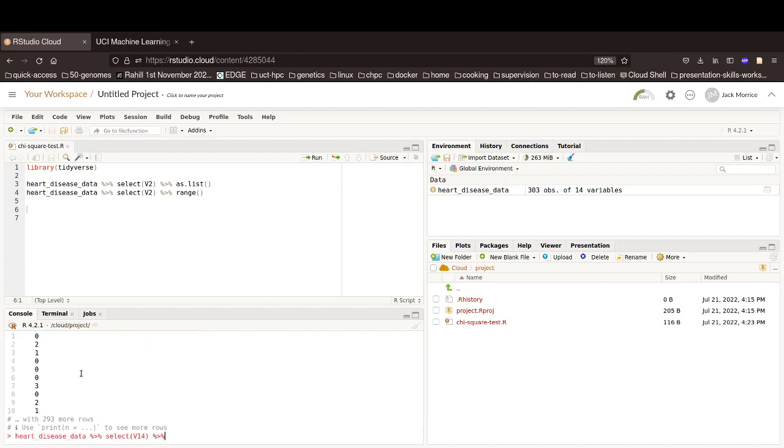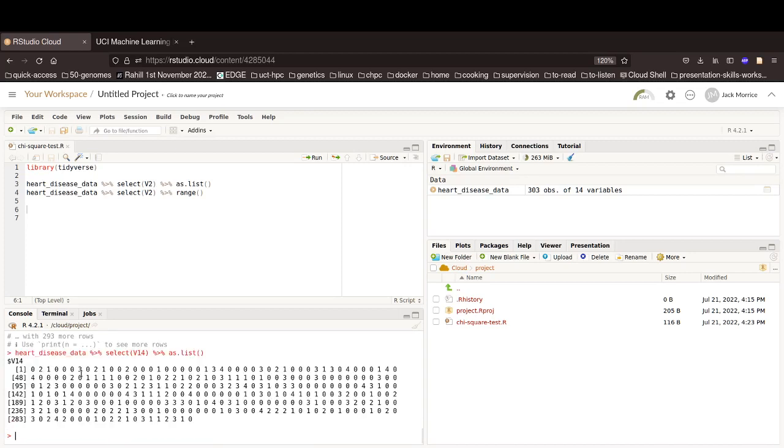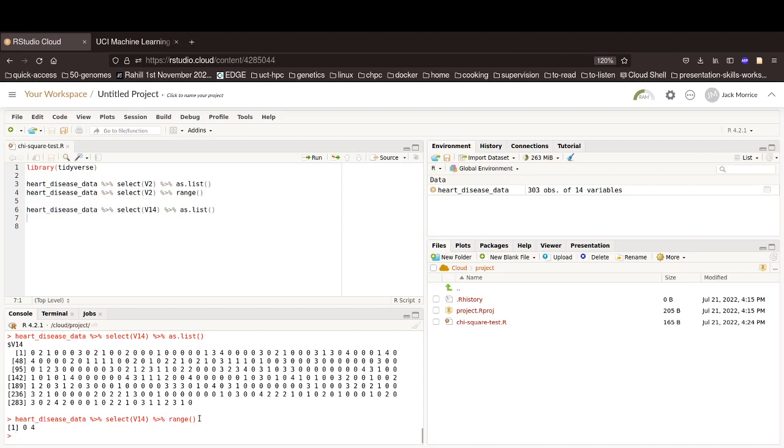So let's look at all the values at once as.list. This command is useful for small data sets but not useful for big ones. And you can see there are no missing values, and the values are either 0s, 1s, 2s, 3s and 4s. So let's copy that. And we can do the same thing we did before, where we look at the range as well. And the range is between 0 and 4. So that's what we expect. So I'm going to put that up there.